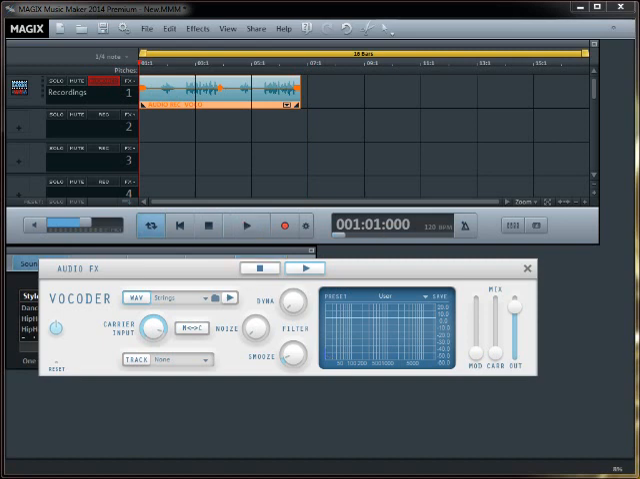And that's pretty much it. That's all. That's how you do electronic sounds in Magix Music Maker 2014 Premium. You can kind of fool around with the settings a little bit.